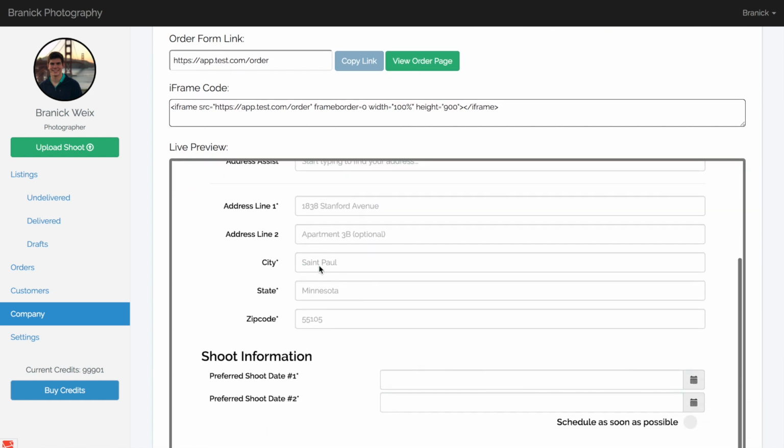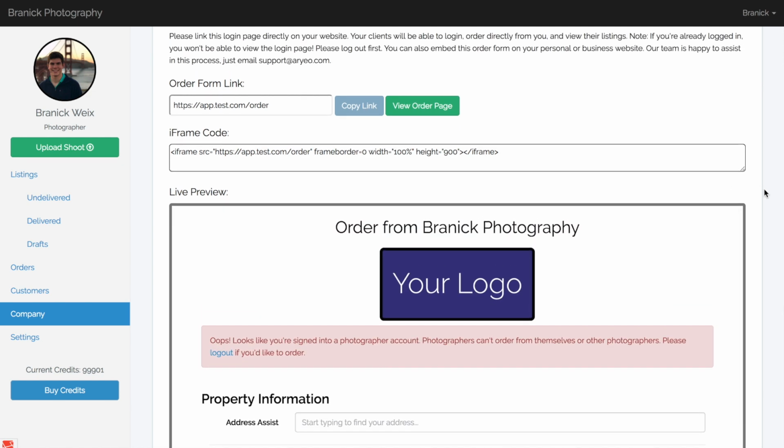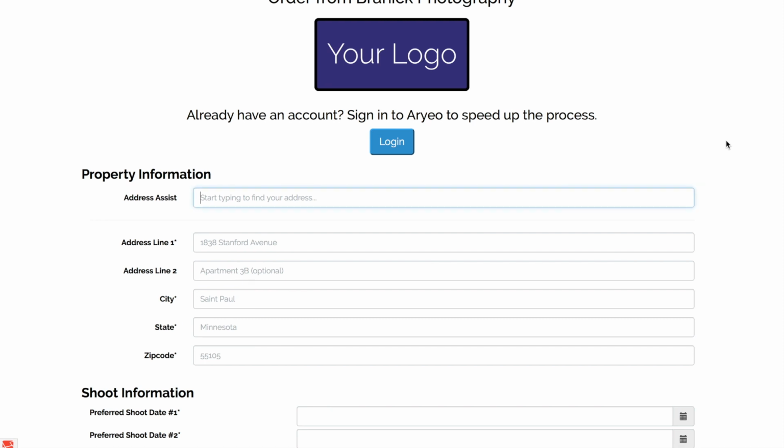I'm going to jump over to another window where I'm logged out of this account so you can see what it looks like for an agent. So let's just walk through what the order form looks like. Here it is. At the top is your company name, your logo, and then an option for your customers to log into their accounts to speed up the process.